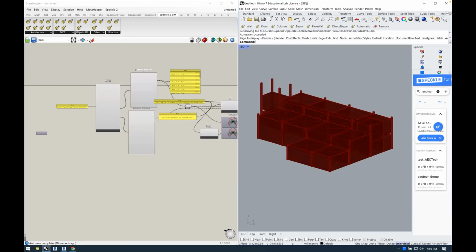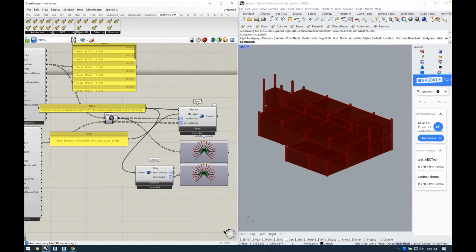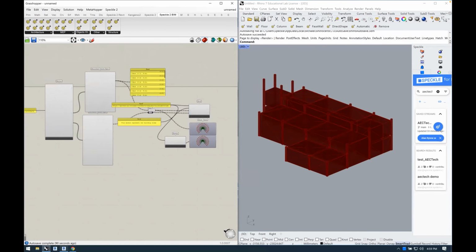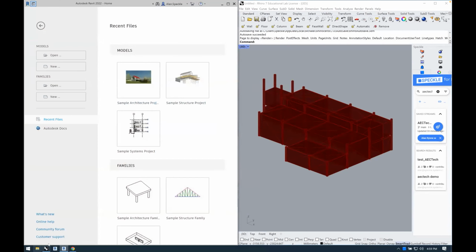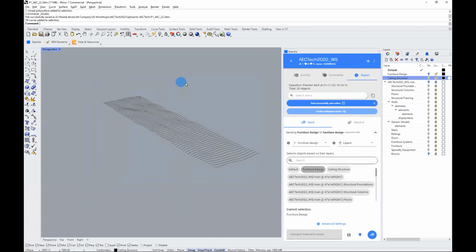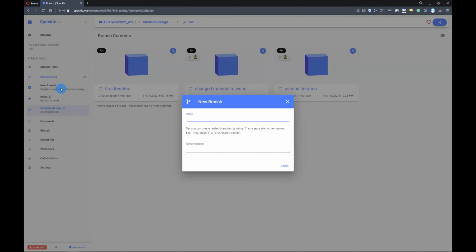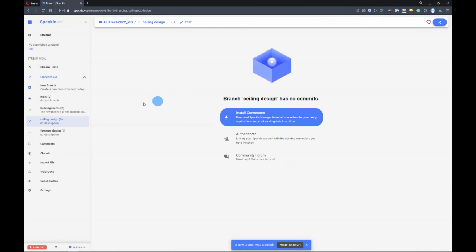I'm going to share my screen pretty quickly, to showcase another beautiful feature of Speckle, which is sharing information, not files. This is the catchphrase, I guess. Let's go back to the layers, and I'm going to hide what we had from the Revit side, and let's hide the furniture design. This was what we had for the ceiling design. What I'll do now is go back to Speckle and create a new branch, or new folder. I'm going to call it ceiling design, and click on save. Here it is, an empty folder.